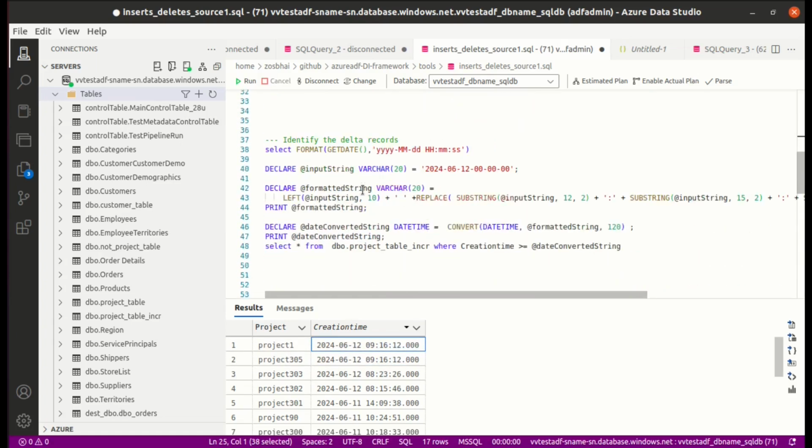Before running the pipeline, let's verify the incremental read logic. This is the logic that is used in the pipeline to identify the delta records. It takes the last successful execution date as the parameter. You can obtain the last successful execution date from the test pipeline run control table.